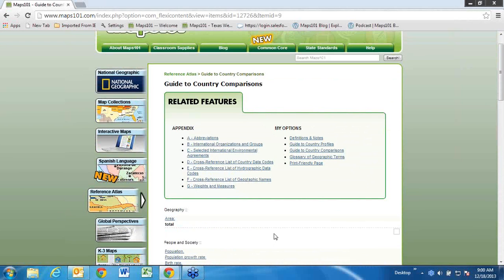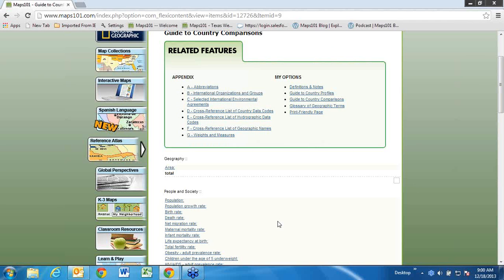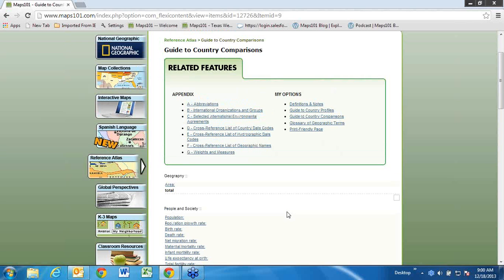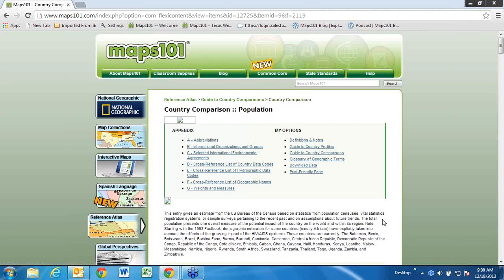And an example of how you might want to use this in your classroom, you might be talking about populations, how many people live in your town, in your state, in your country, maybe talking about populations of different countries, which country has the most people in the world, and which country has the least amount of people in the world. Well, it's very easy to find that information out. You'll open up your Maps 101 Reference Atlas, go to the Guide to Country Comparisons, and simply click on Population.